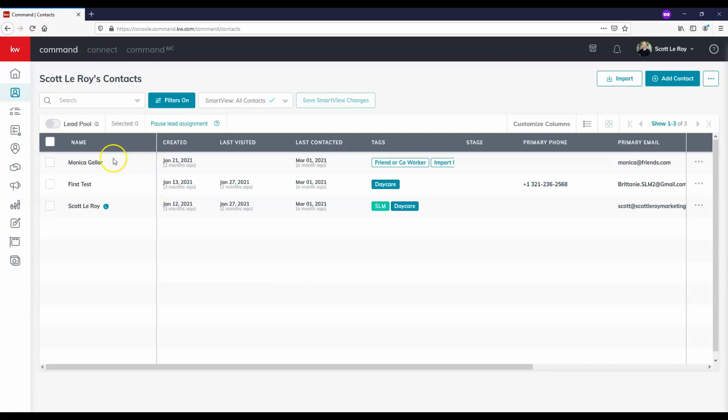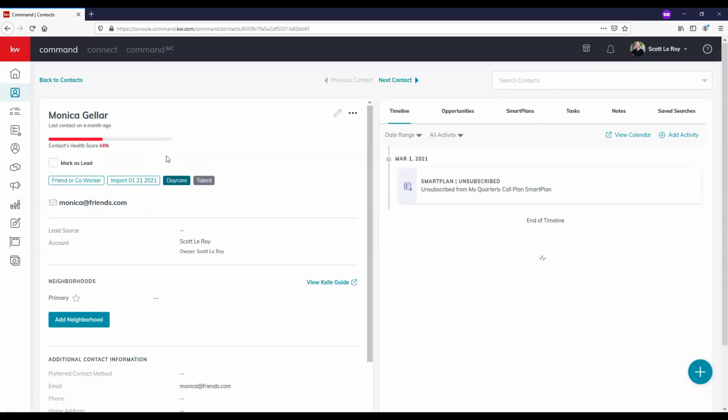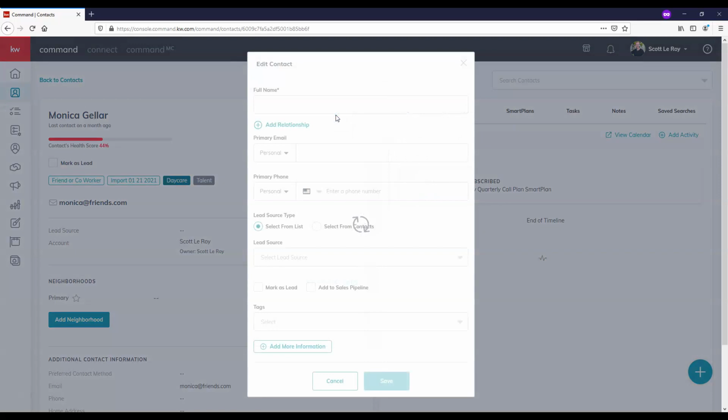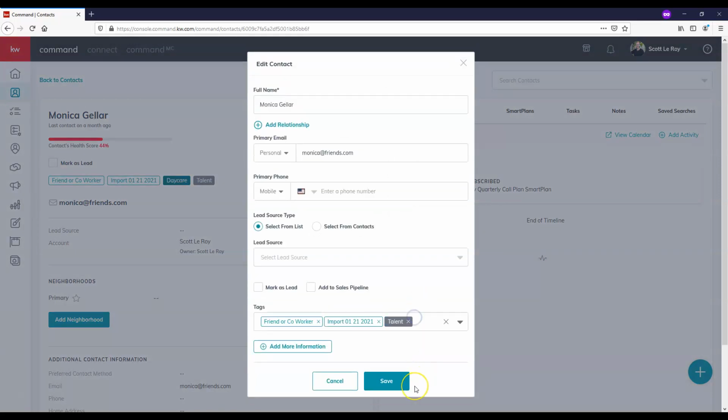So I'll just sort by the daycare tag. And unfortunately, there is not a way to bulk remove the tags at this time. This is April 5th, 2021. Right now, there's not a way to bulk remove those. So you'll open up the contact, you'll click the edit pencil, and then we're going to click the X in order to remove.